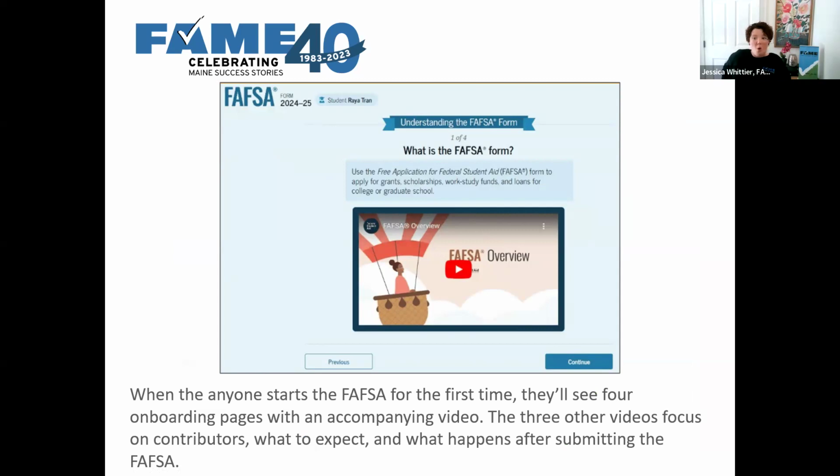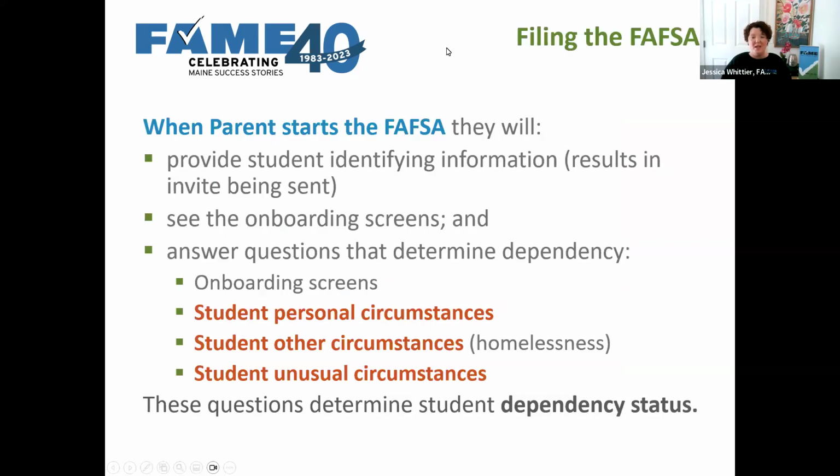They can absolutely watch through those short videos to learn more about the FAFSA process, or they can just continue through each of those 4 pages that contain the video. It'll let you know about the FAFSA and what's going to happen after you submit. So when a parent starts the FAFSA, they're going to provide student identifying information, and they're going to see the onboarding screens. They are then going to answer questions that determine dependency for the student. So this is the one section where that parent will put in some information for the student if the parent is starting this, not the student.